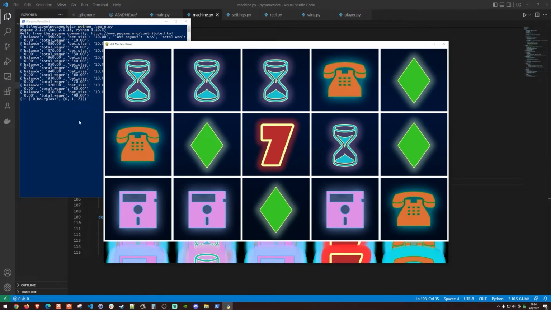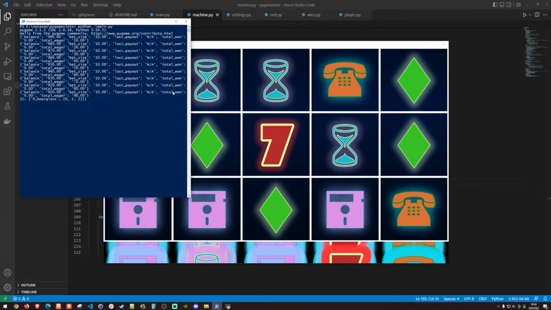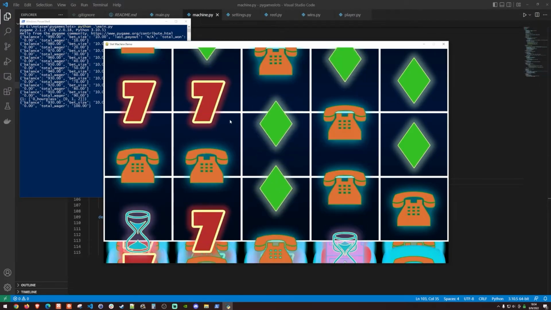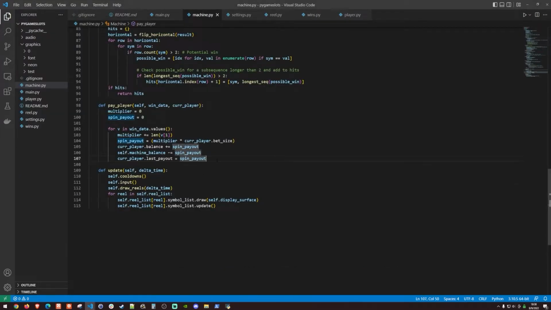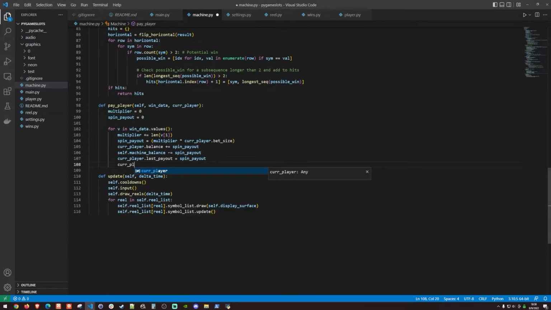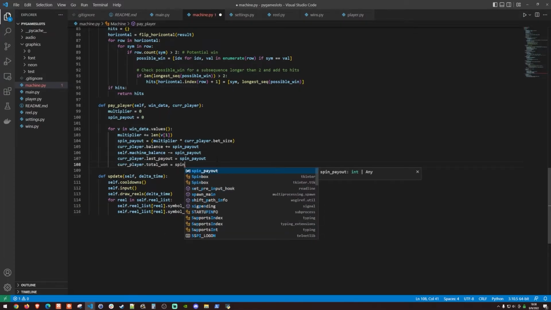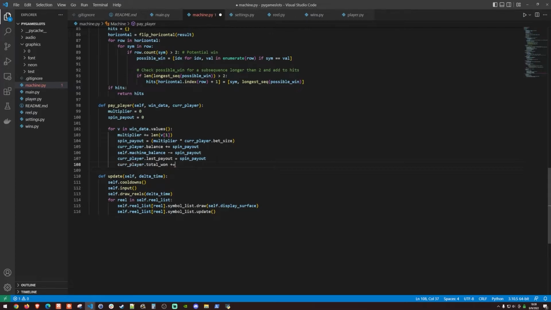Okay, so we have a win. I'm actually printing my win data now. So my total 1, the next time I should spin this, should be $30. And I also need to have a total 1 here. Cur player dot total 1 is going to be equal to spin plus equal spin payout. Alright, so now I should be able to try this again.